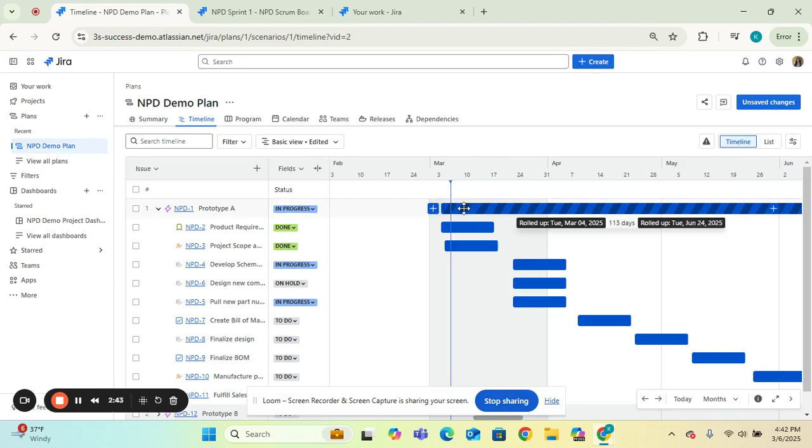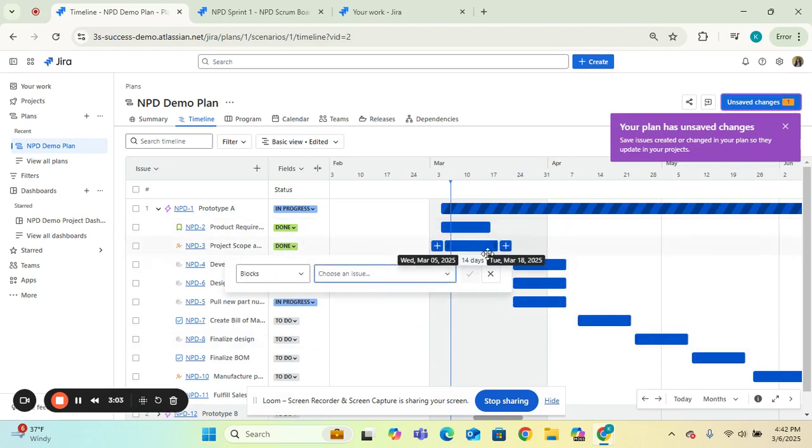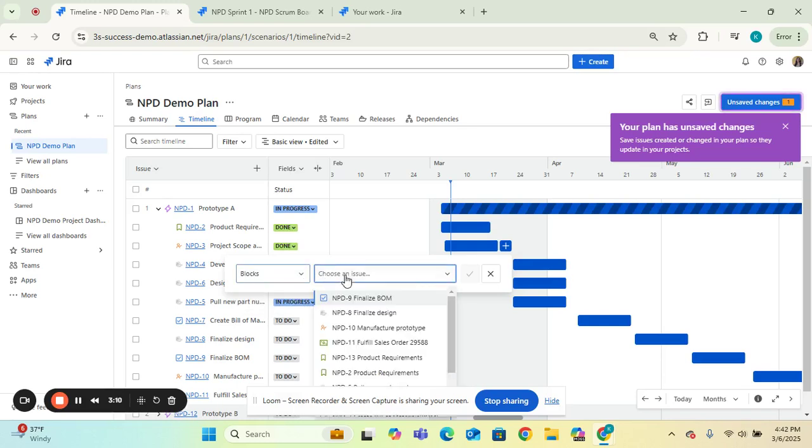Here you can see that I currently have a timeline built out for just this epic here in this plan, this NPD demo plan that I have going. What I love so much about plans is, one, it's easy to just click and drag or adjust these timelines. And here, if you hover over this plus icon, this is where you can choose dependency and add a dependency. So you can say this blocks, right?